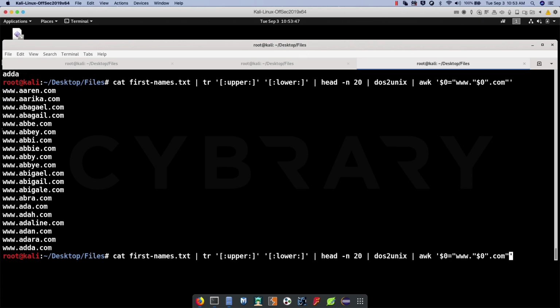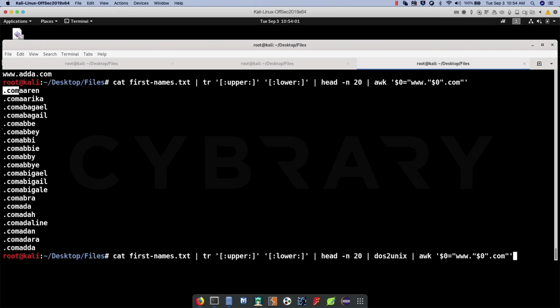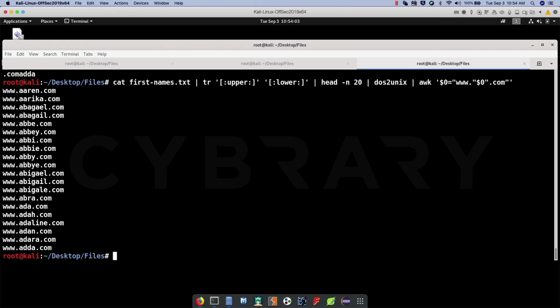What will happen if I don't put the dos2unix command? Again, the carriage return will mess everything up. I'm sorry. And as you can see, the .com is actually attached to the beginning. So we have to use the dos2unix command.